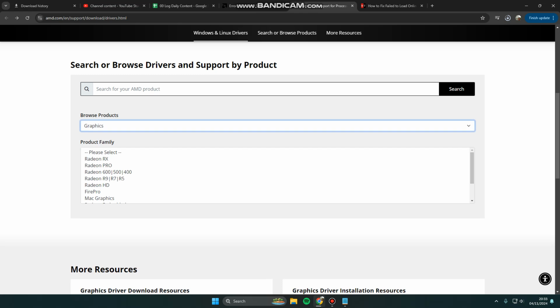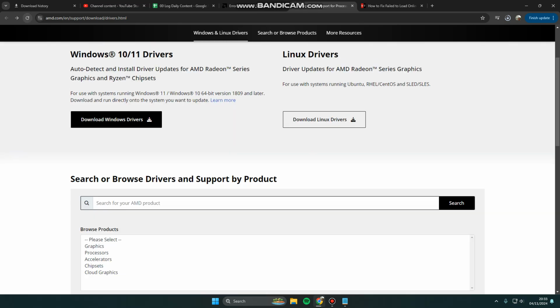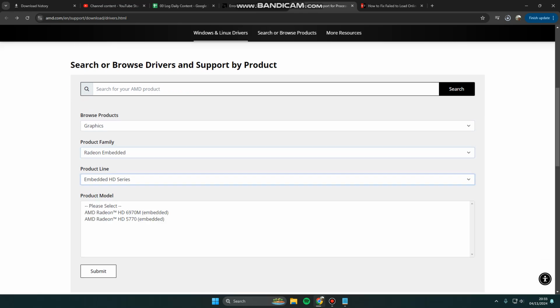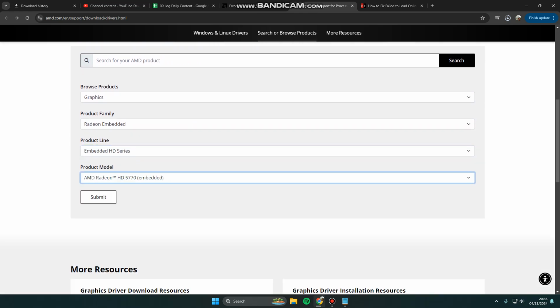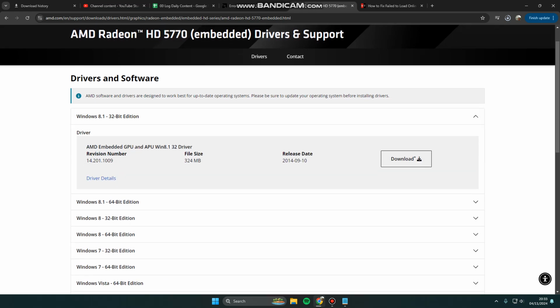So let's try again with an old graphics card, Radeon HD, for example. Let's go back. Click graphics and Radeon embedded HD series, HD5770 embedded. You can submit. Search for the operating system, and this one is the AMD embedded GPU and APU driver. You can download this now.